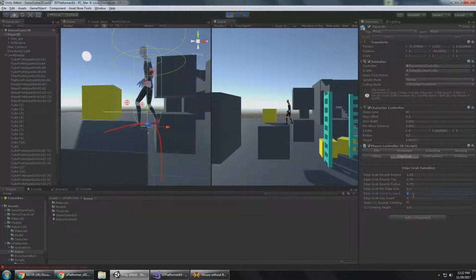So that's what the edge grab climb forward is for. How far is he going to try to move him when he climbs up an edge? And then we have the edge grab ray count. And for this, it's important to understand how the edge grab is detected.